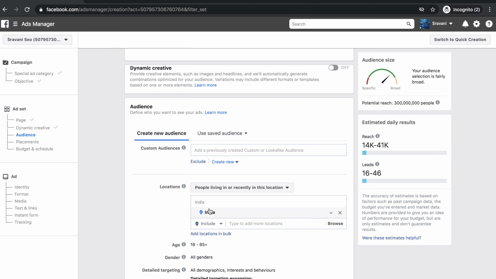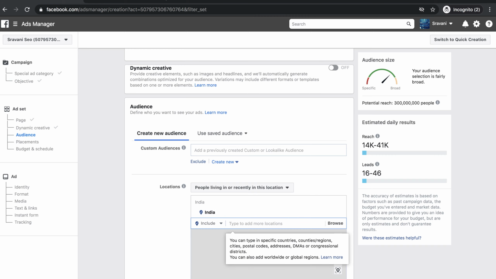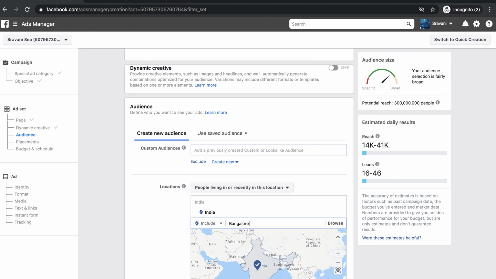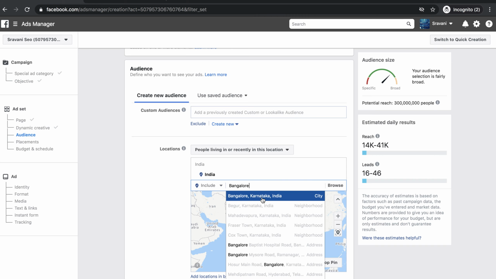Location: if you would like to target the entire pan India, you can go with that. Otherwise, if you would like to target one specific location, you can.